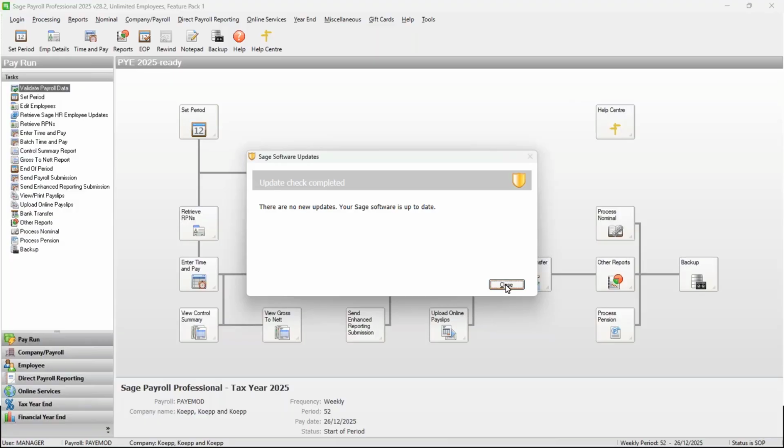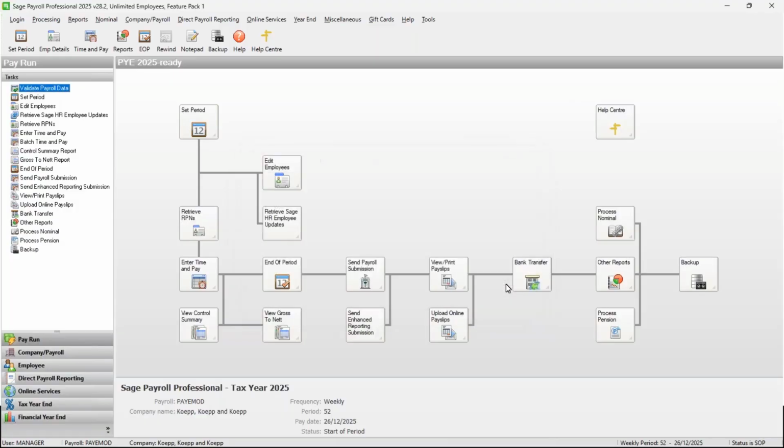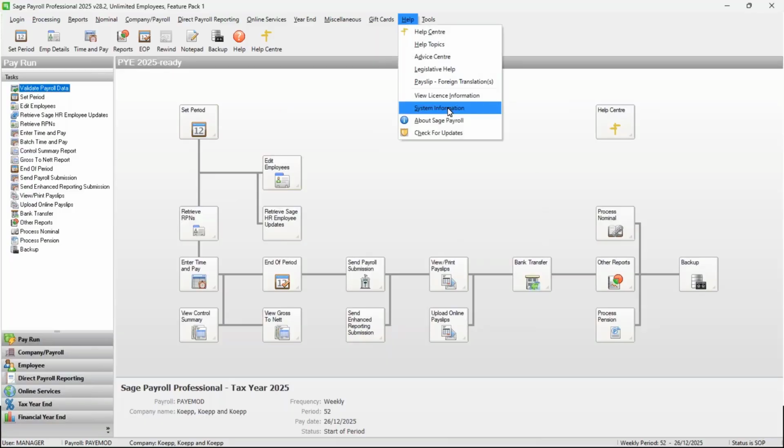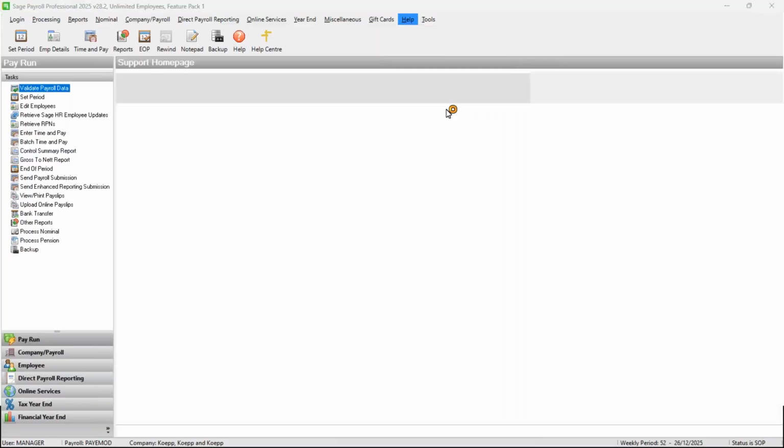Now, since my version of the software is already up to date, I do want to show you something else that's quite useful to know. And that is how to check where your program and the data are installed. So again, if you're logged onto Payroll, you would be going back to help. But this time you want to go to system information.